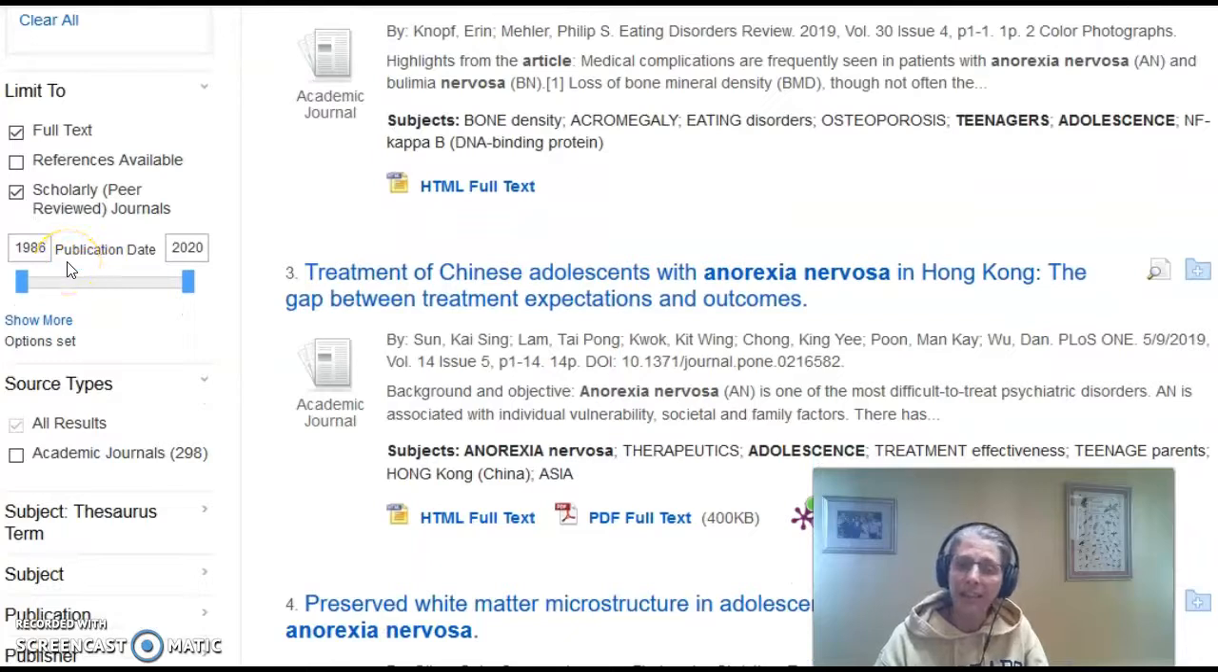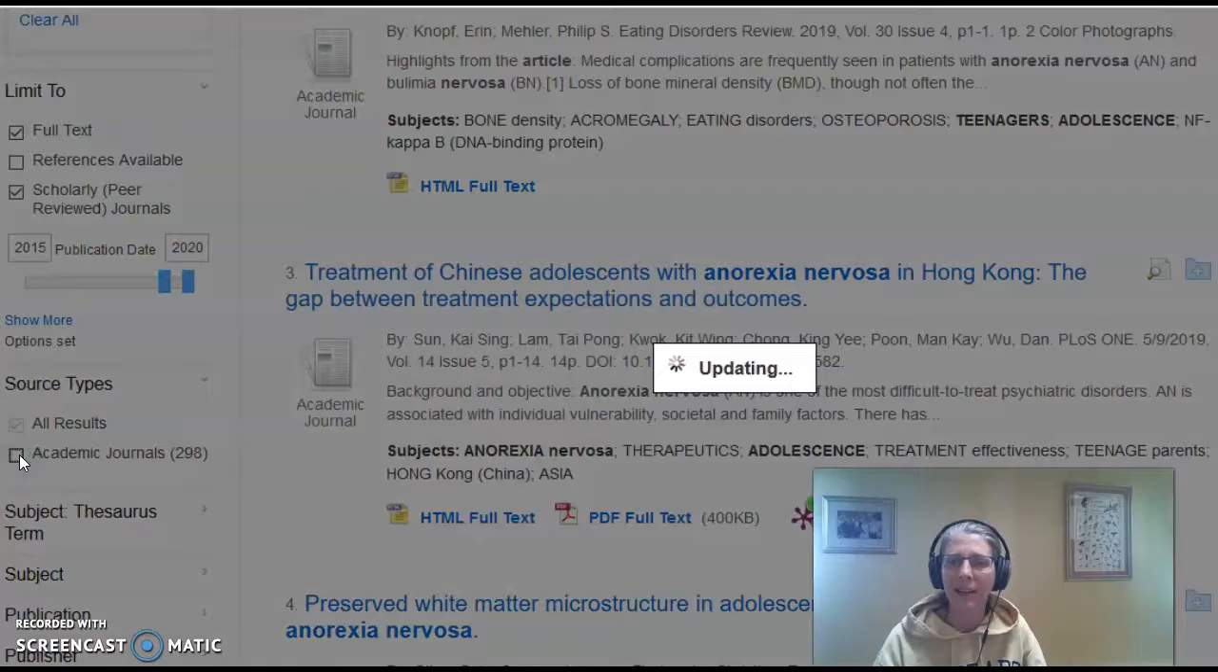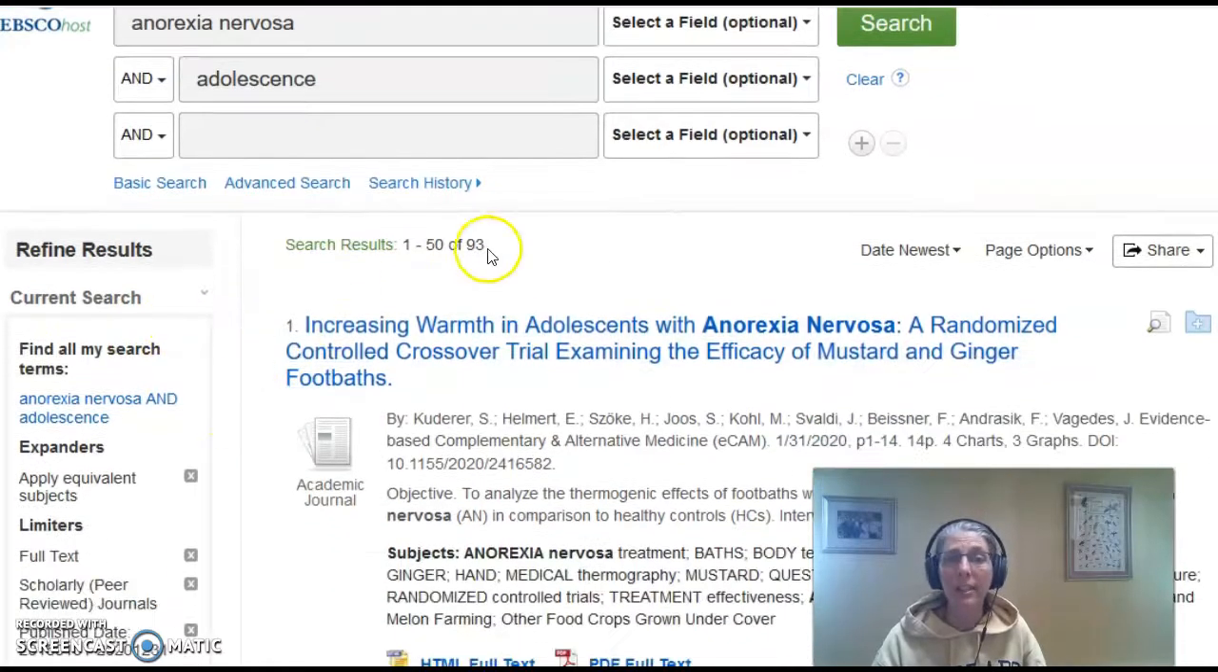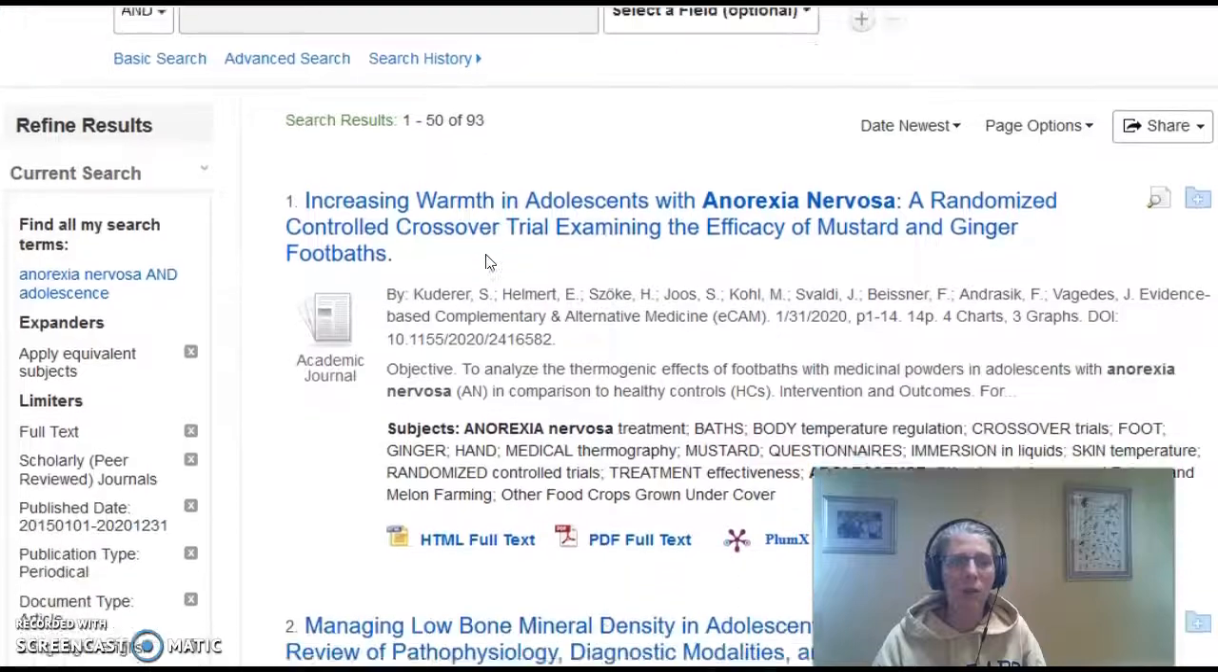Here's one that I didn't tell it any information on, and that's the publication date. So a lot of times people want to have something that's more recent. So let's say I want to focus on the past 5 years. That could really do something, wouldn't it? Now let's look down a little further. Source types, academic journals. I feel like I had kind of told it that, but maybe I'll tell it again. Well, look at this. Now I'm down to 93 instead of 298.